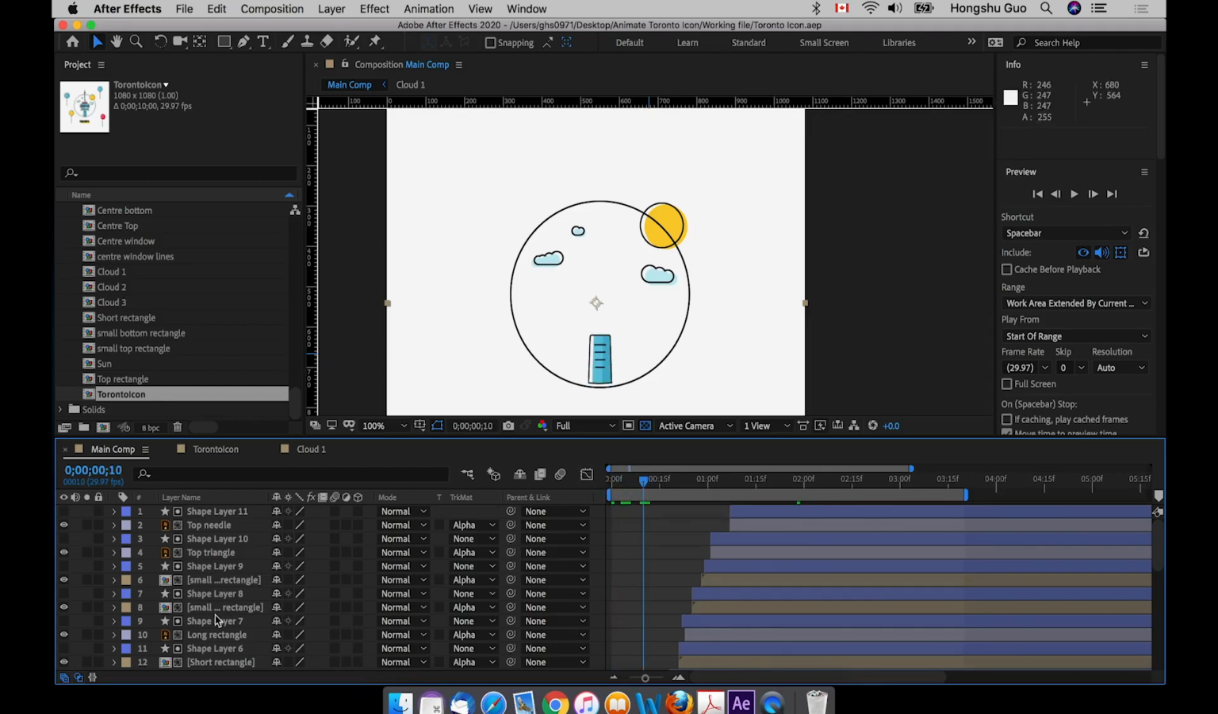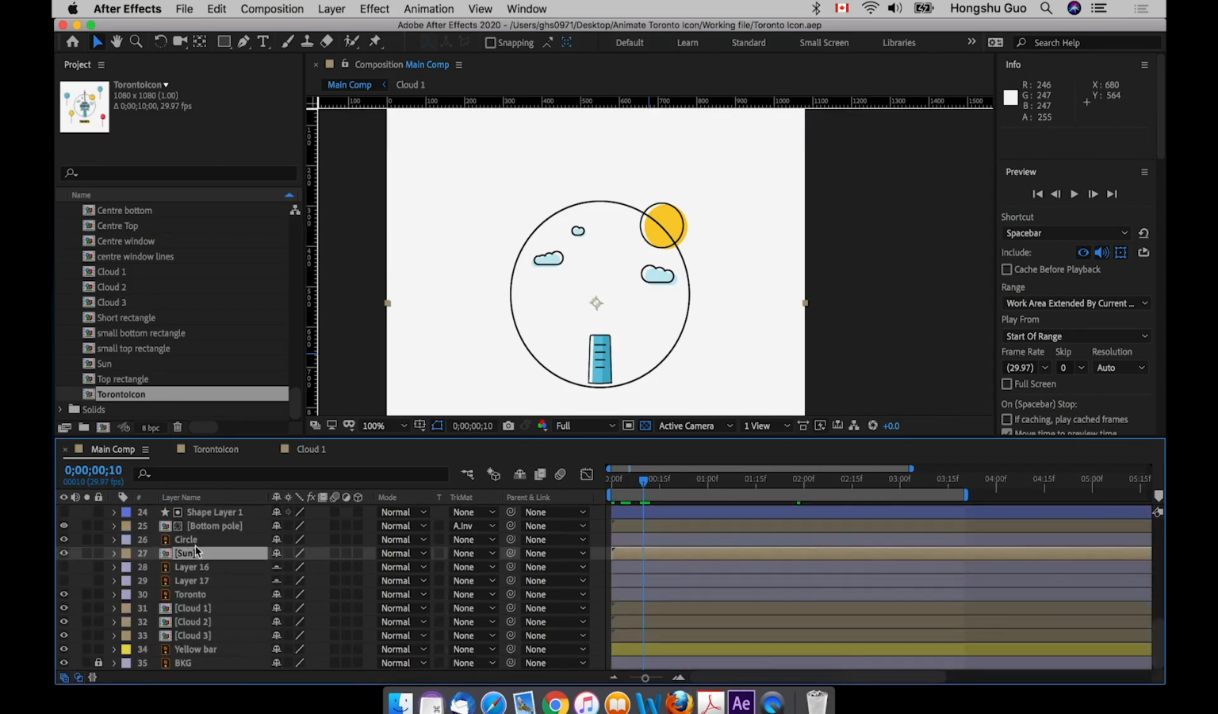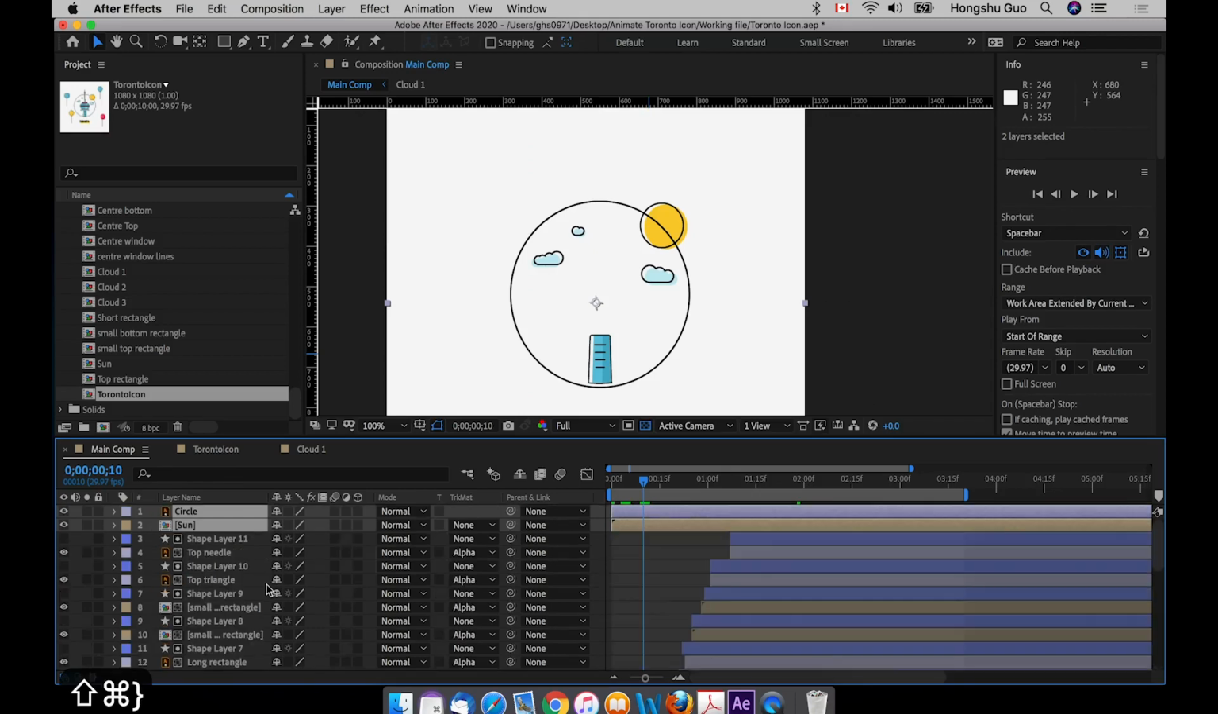First, let's find the circle layer and the sun layer. Let's go to the bottom here. So here's the sun layer and the circle layer. Let's move them to the top. First of all, let's do the circle.